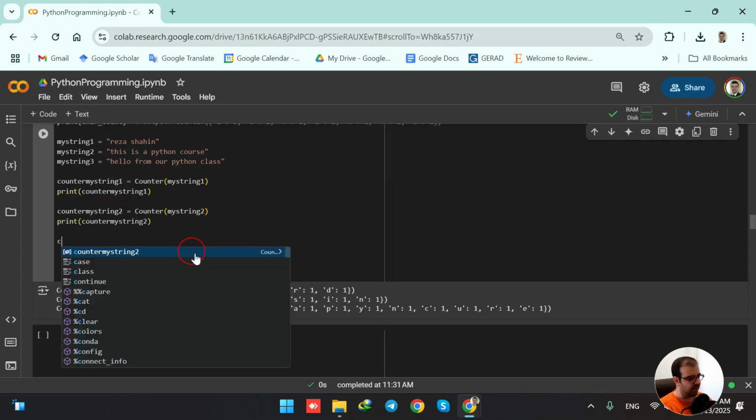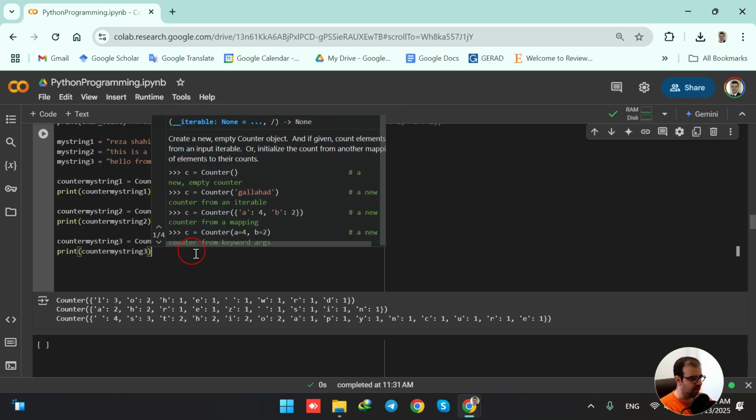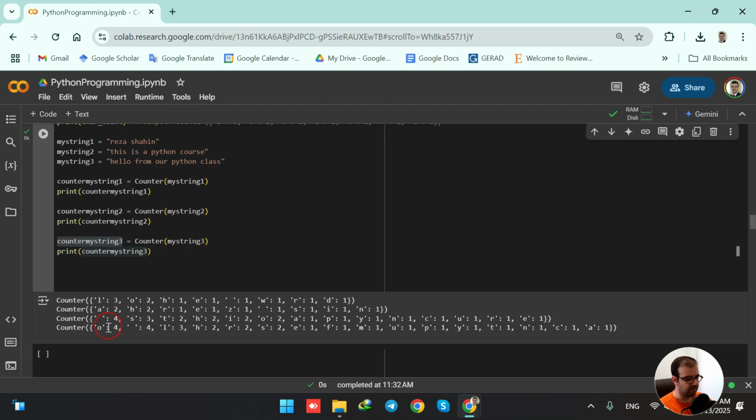And finally, for the third one, we can have counter_my_string_3 and then print this counter_my_string_3. When I run the code, here we see that, for example, the letter O has appeared 4 times, space has appeared 4 times, then we have L appearing 3 times, H 2 times, until the end.